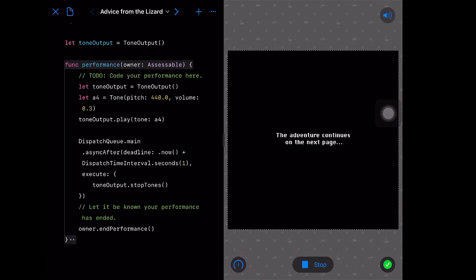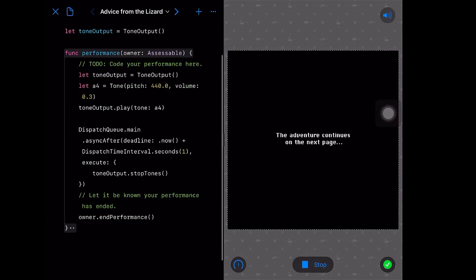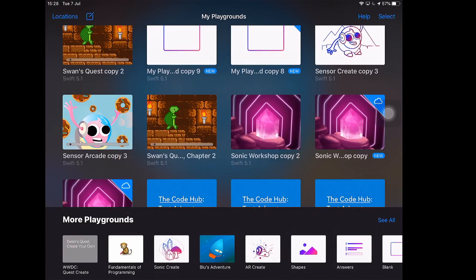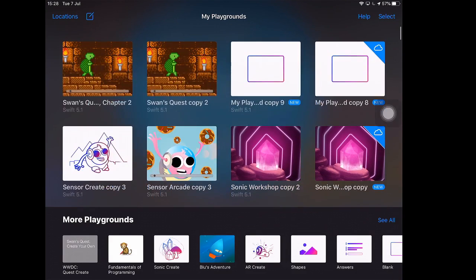So that's revisiting our old buddy Swan's Quest. Hopefully this makes a little bit more sense now that we've done Sonic Workshop. And the next thing we're going to play with, we're just going to download it now and maybe take a quick look, is a playground called Sensor Arcade. So we're going to go off to more playgrounds and we're going to hit see all.